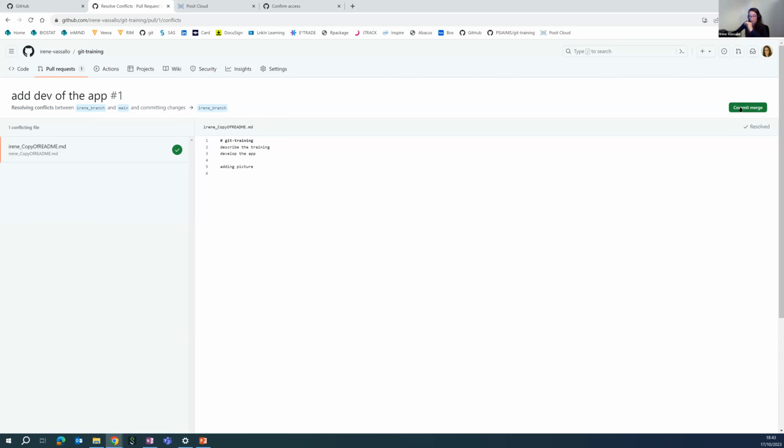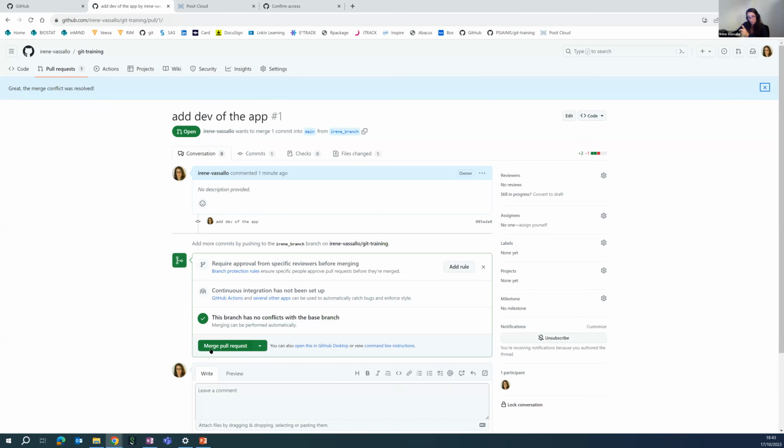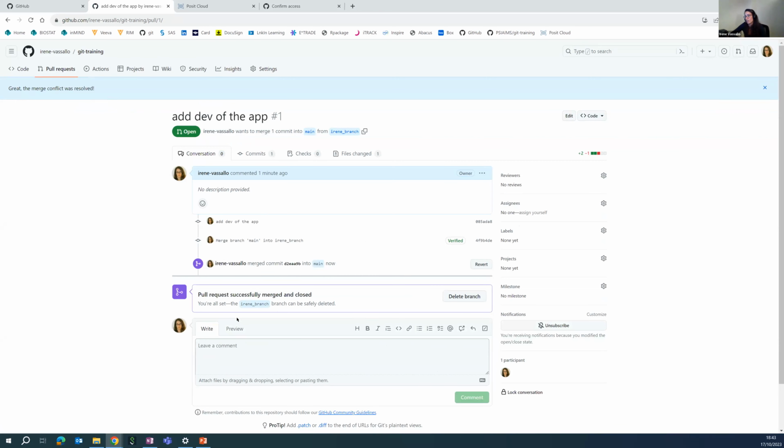So this to go back is a merge. So you're creating a commit specific for the merge. It's not a rebase. You're going to commit the change, but you're not done yet, because until you do merge pull request, nothing has actually been properly merged. So we're going to do merge pull request. You really want to make sure that you are sure. Confirm merge. And you're good to go.